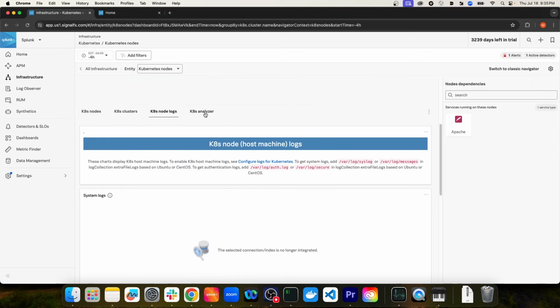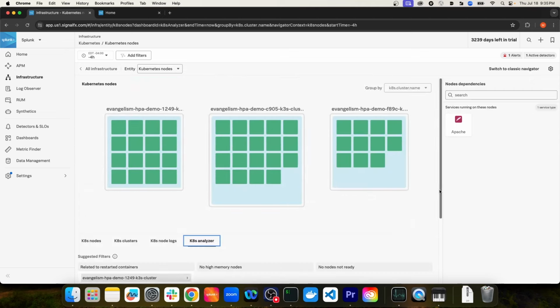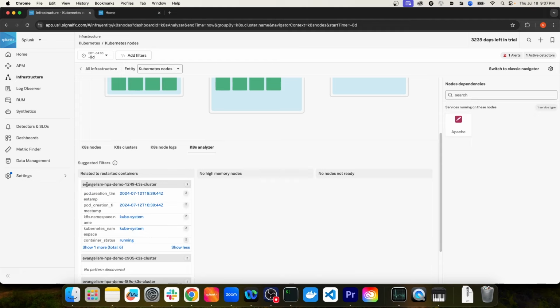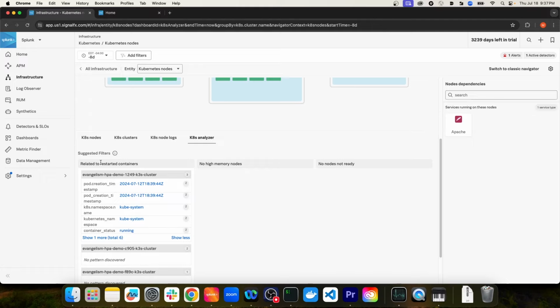The final tab is the K8s Analyzer. As I mentioned in the slide presentation, the K8s Analyzer is a powerful troubleshooting tool that will automatically detect problems and then attempt to group Kubernetes objects with related attributes that have those issues. So for instance, in this first tab, you can see that it will list Kubernetes objects related to restarted containers. And so if I expand this list under this particular cluster, I can see a list of those objects that are related to restarted containers in the cluster.